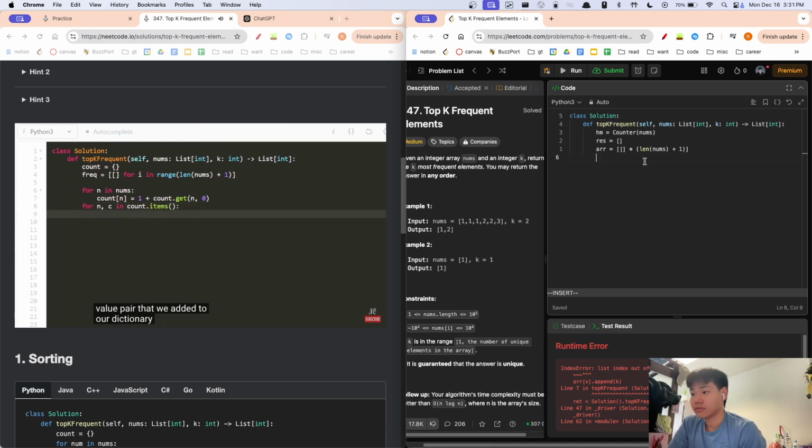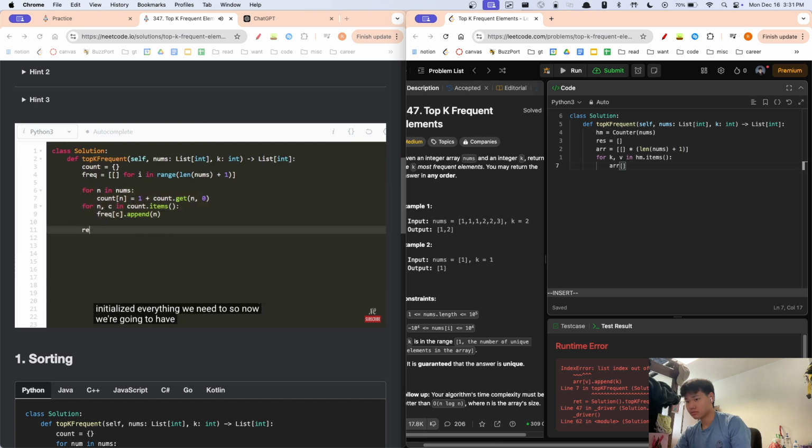And for every key value pair, for every number and count, I want to insert in the frequency array. So for this particular count, remember the count is what's going to be the index. So at index count, we're going to append to that list this value n. What we're saying is this value n occurs exactly c number of times. And once we've done this, we basically initialize everything we need to. So now we're going to have our result output, right?